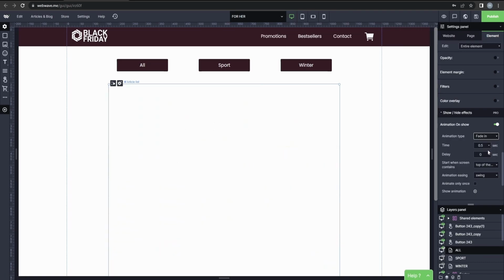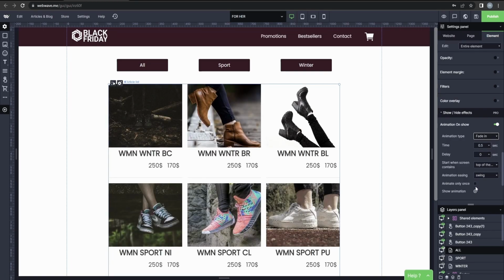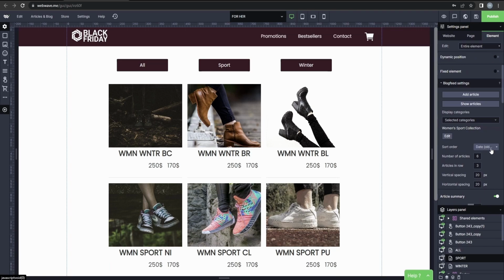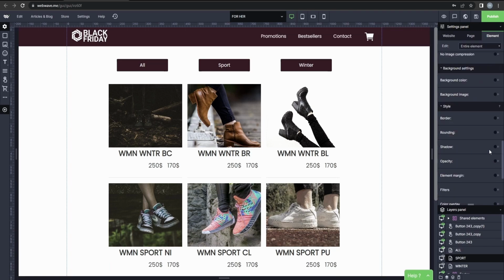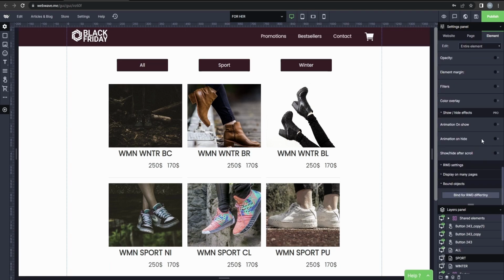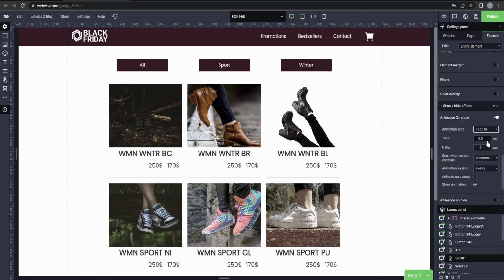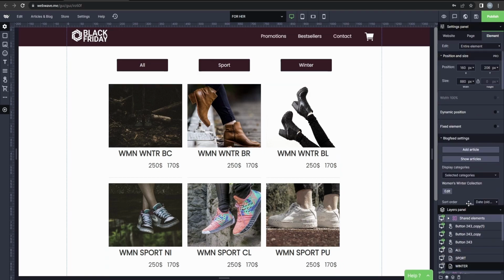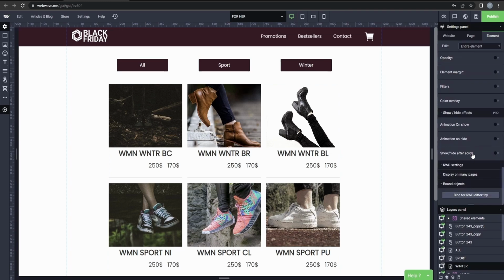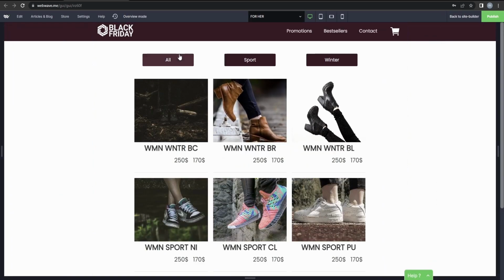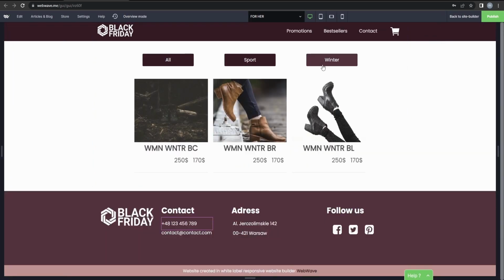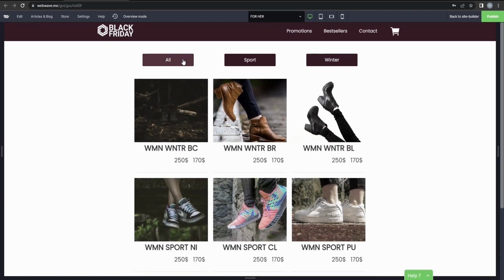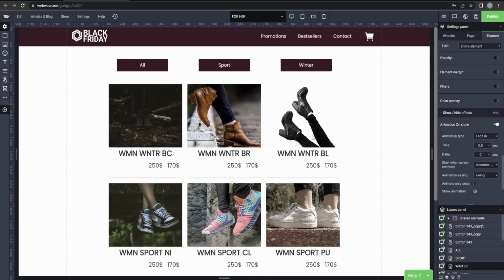So we're gonna select fade in, as I think this is the best match for our menu, and I'm going to do exactly the same for other menus. So the sport, fade in, and the same for the winter category. Cool, now it's all done, and our elements, our menus will show up in much nicer way. Let's see the preview, and let's click on our buttons. As you can see, our animations work really well, and I think it looks really good.